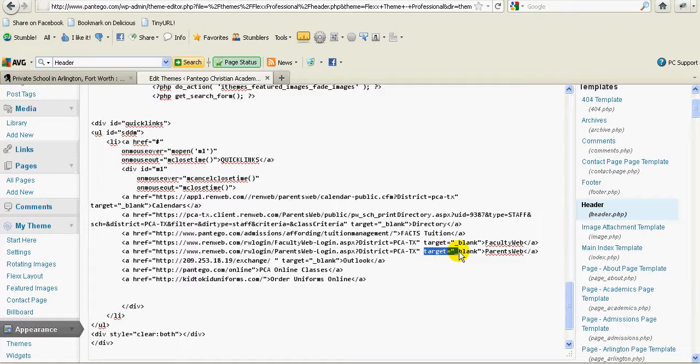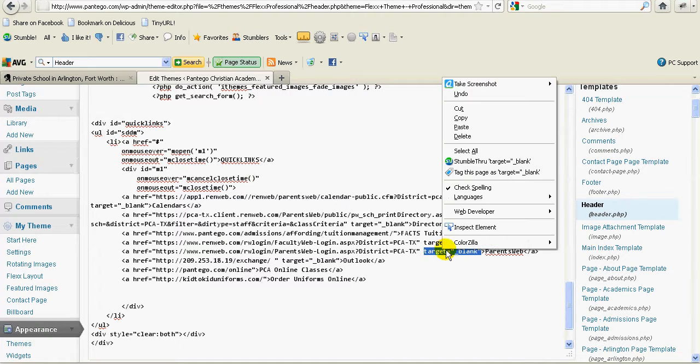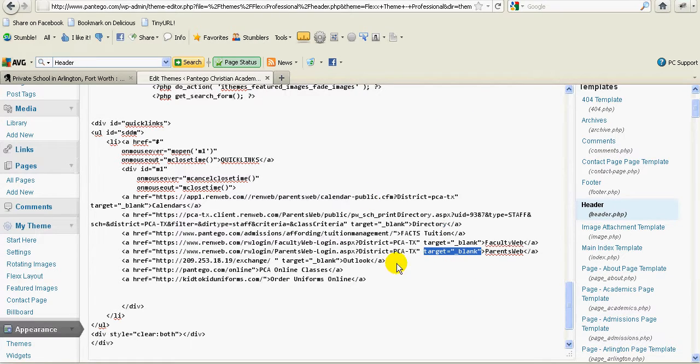This little section right here: target equals, and then another quotations, underscore blank, close the quotations. If you would go through and highlight that and copy that, you can see it goes just right after the quotation and before the closed bracket. So I'm going to go right here to where I want to go, kid to kid uniforms. Put the quotation. I'm going to put a space, so it kind of looks like this. There's a space there right after the quotations. Same thing here.